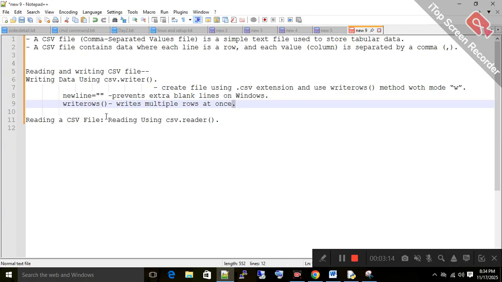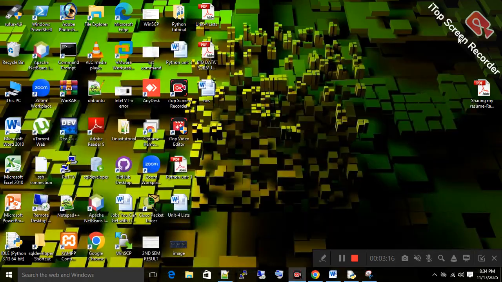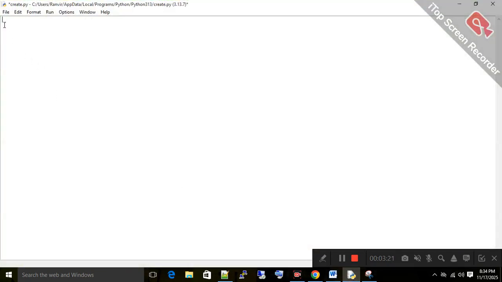Now let's see how we can perform this practically. I'm going to open our Python IDE. If you don't have it, you can download it from python.org. Let's see what we will do. First, I'm going to import csv.